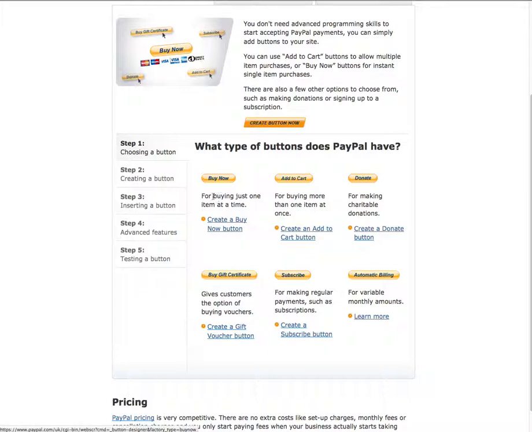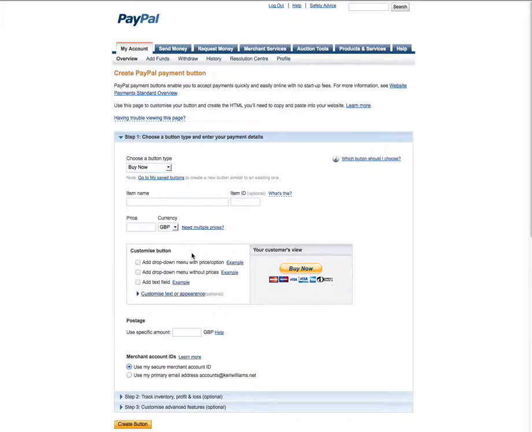So I'm going to just demonstrate how to do a very simple Buy Now button. So I'm going to click Create a Buy Now button. Okay, so there we go. We have the button type up the top, and there is a drop-down menu. So if you did change your mind, you could always change that to a subscription or a gift voucher if you wanted to. And I'm going to call this item Test.